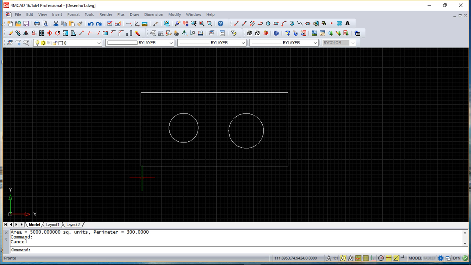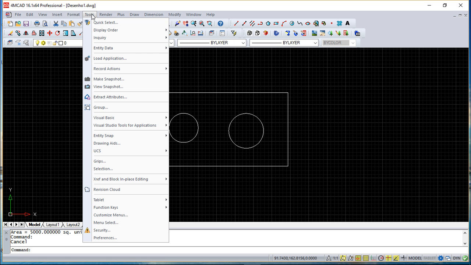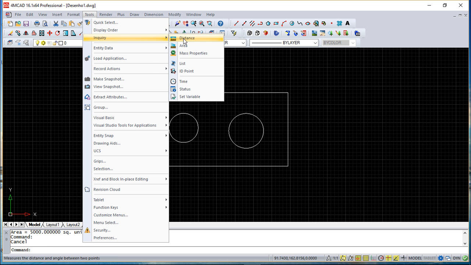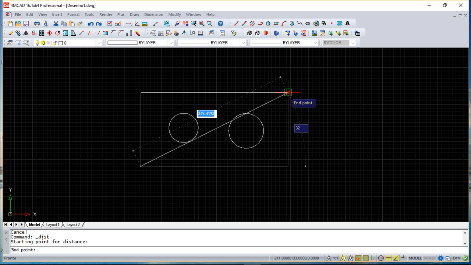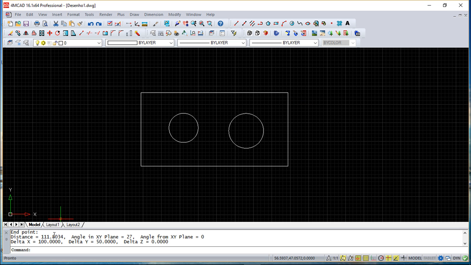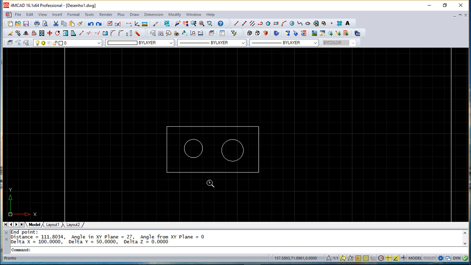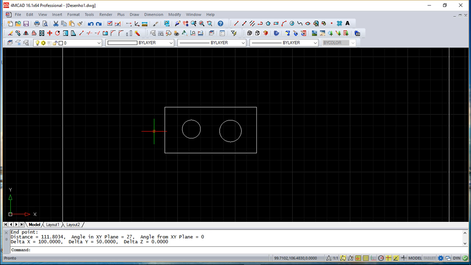We can calculate also distances and angles. If we go there again and say inquiry distance, so I can select one point, I can select another point, and I get this kind of information. So this is the distance point, the angle considering the XY plane, and the deltas in X, Y, Z, 0 for sure. So this is another possibility also, and very interesting to control what you are doing here.